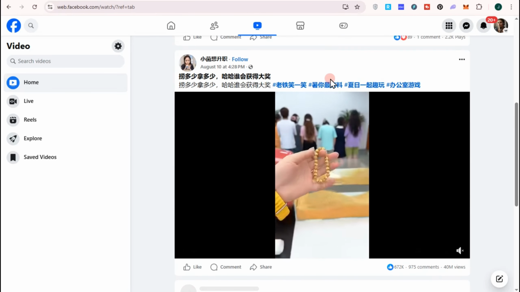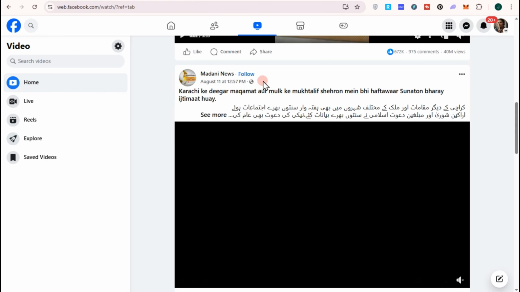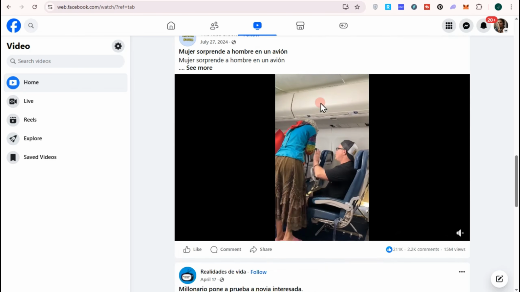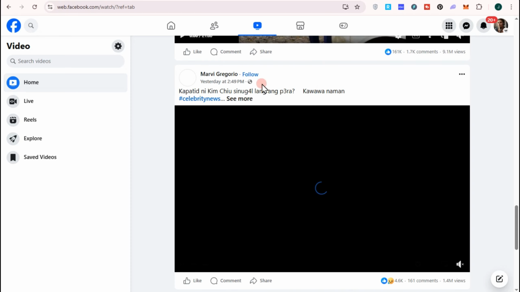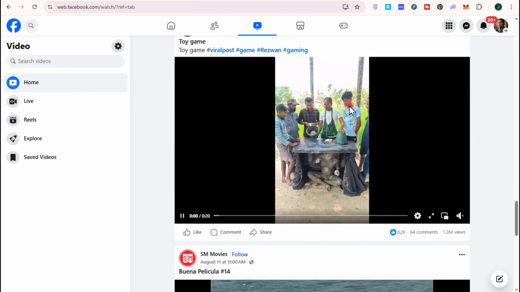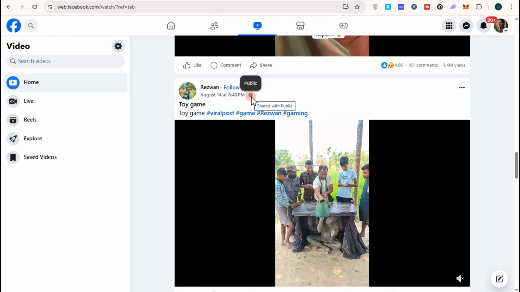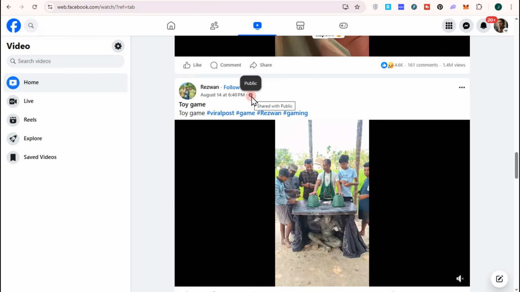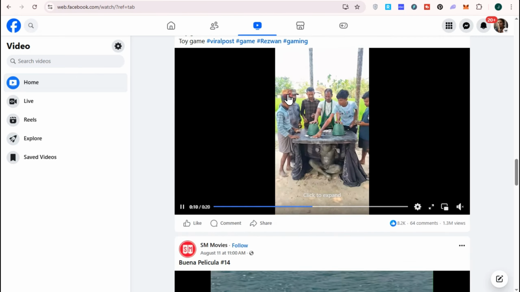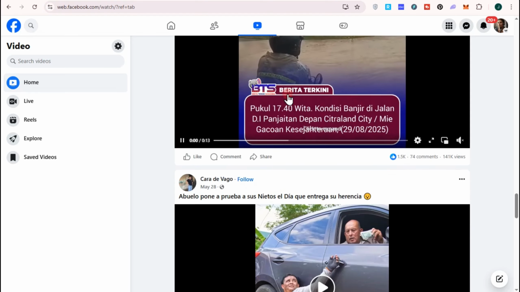Now, if you cannot download the video, maybe the video was set to private, and that's the reason why you cannot download the video. If that's the case, you need to look for other videos that are public videos in order for you to download that. And same thing, just copy link, go to that specific site, paste, and download.